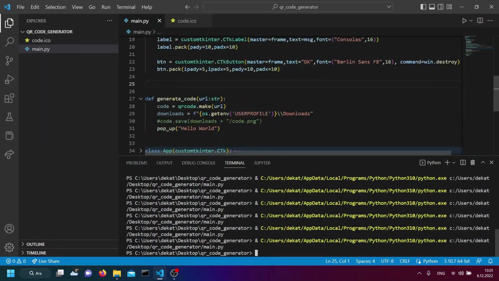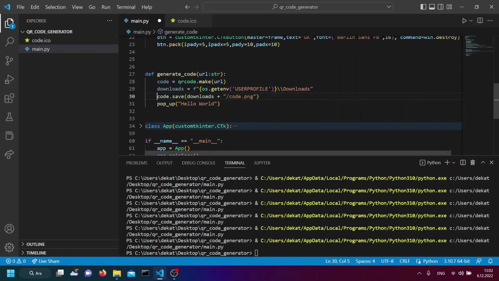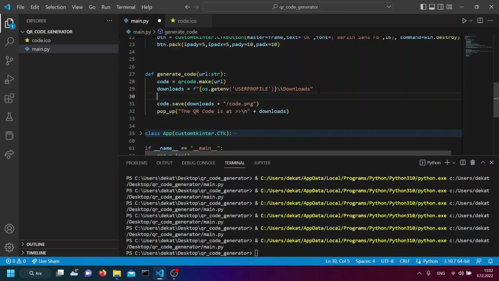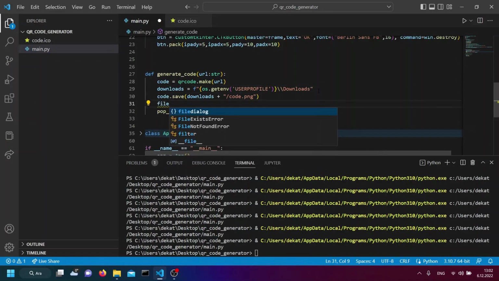So yeah, anyways, what I want to do here, I almost accidentally closed the board, yeah. Okay, so here I want to say, so what was it? Inside of this, I want to say the QR code is at, and then I want to say \n for a new line, and then plus downloads. Actually, no, hold on. You know what? What we can actually do is, I can say file path here. No.